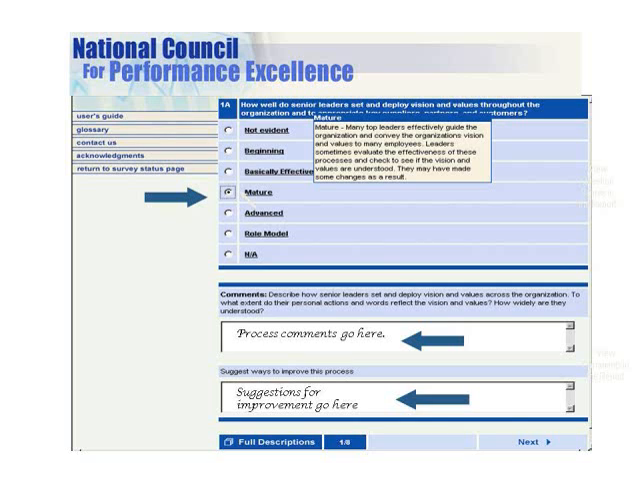After reading each question, click the option that best describes the organization. Simply mouse over any option to view a description of each level available.